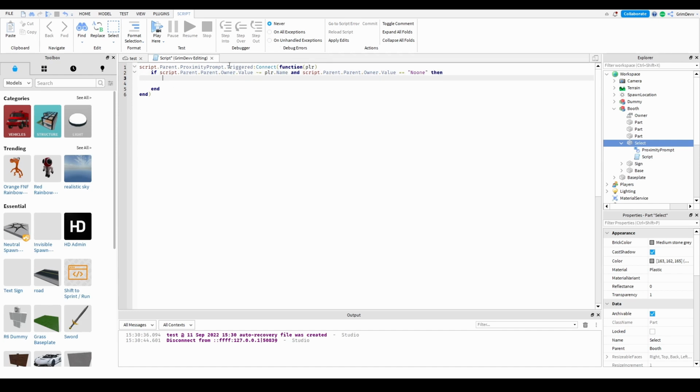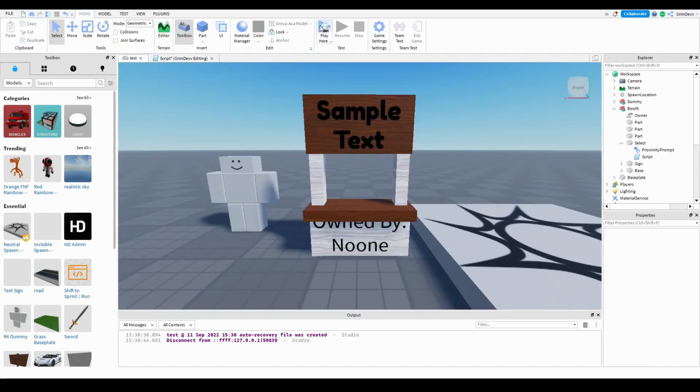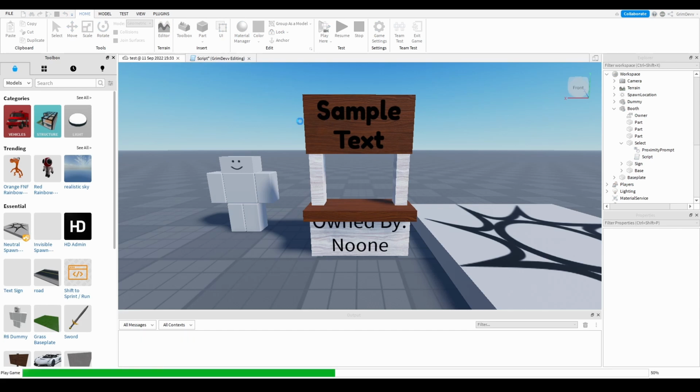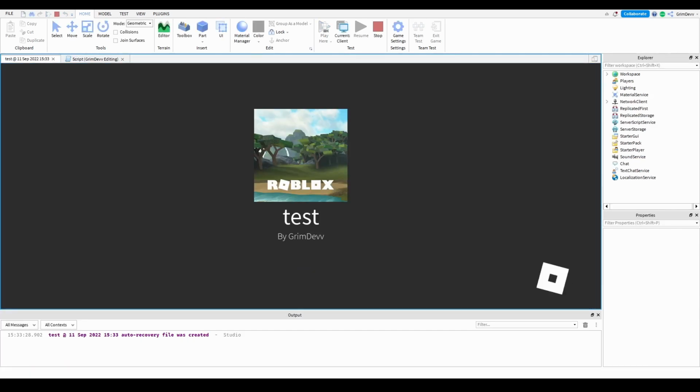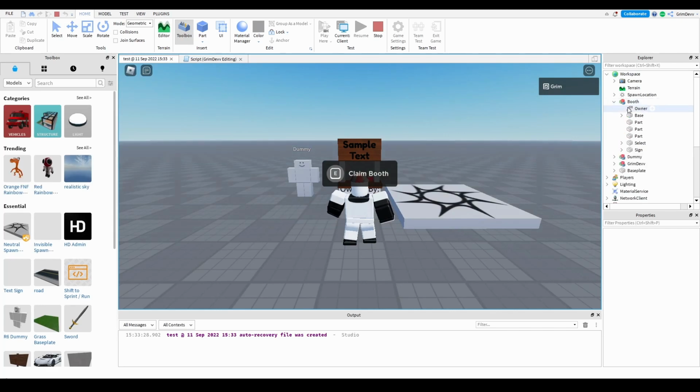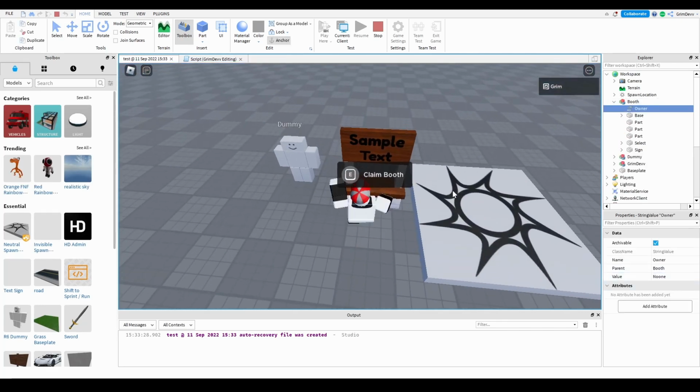So if the owner of the booth is not the player and nobody owns the booth, then it will let you do this. Then you want to do script.parent.parent.owner.value equals player.name. And so now this should work. If we hit play, go to workspace and click on the booth, we can see the owner says no one. If we go to claim the booth, it changed it to GrimDev.